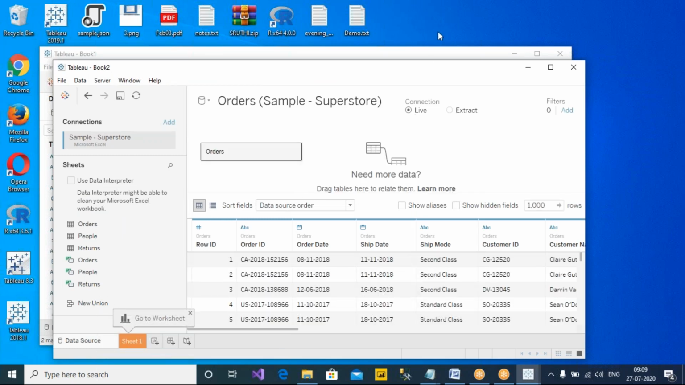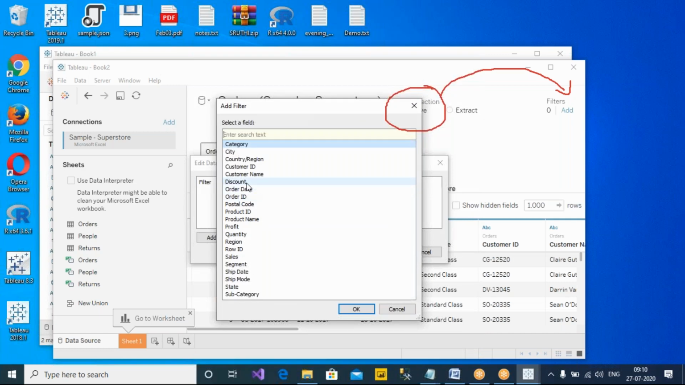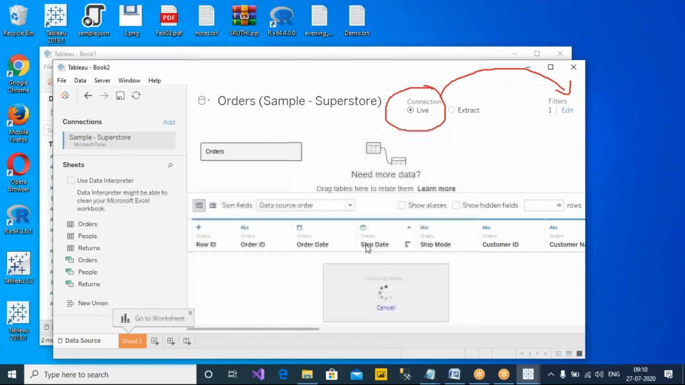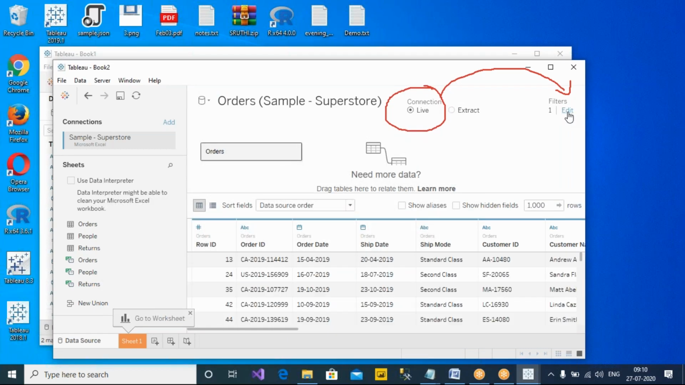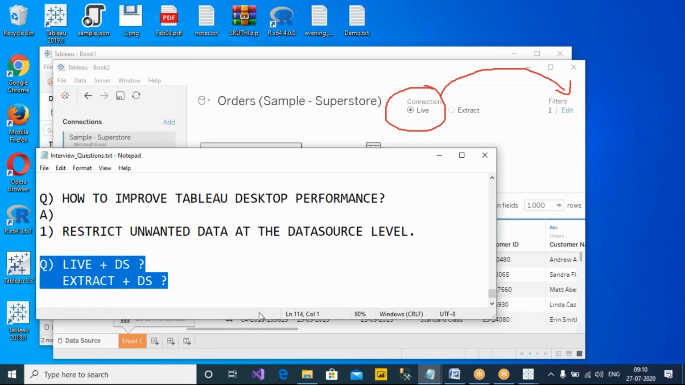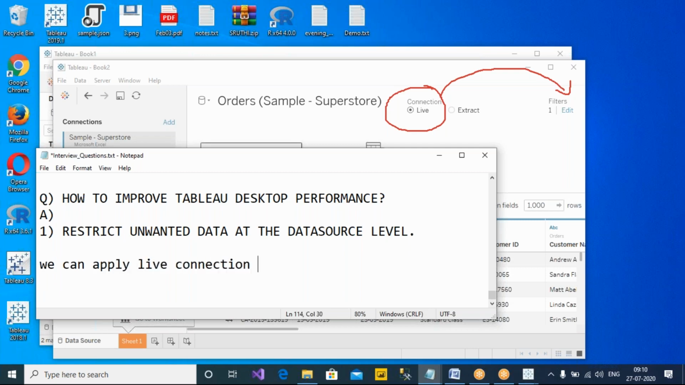Okay, so this is a live connection, and when the connection is live, can I apply a data source filter? Look at the combinations now. If it is a live connection and I want only 1 year of data, can I apply those filters? 2019, say okay. All right, so let's put that here very quickly. We can apply live connection plus data source filters, not a problem.